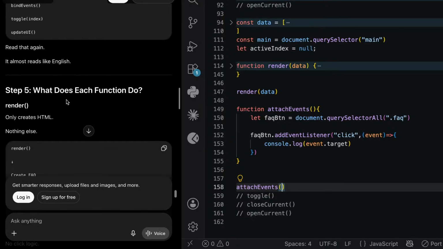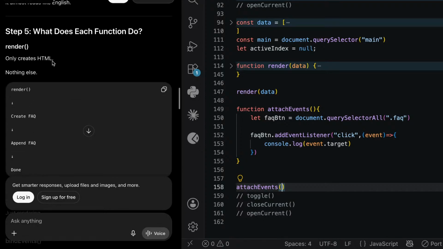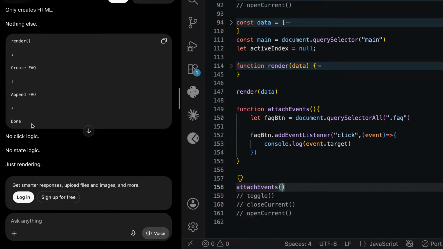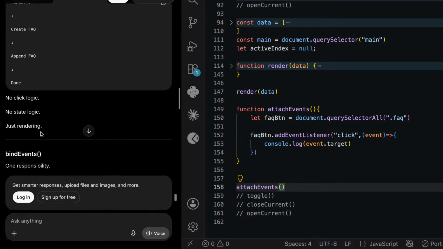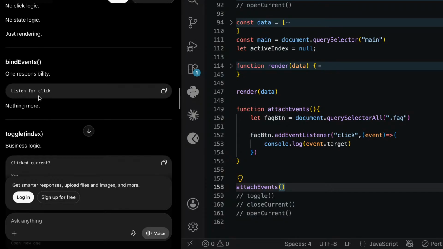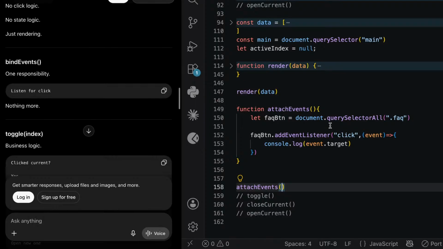Step 5, what each function does. Render only creates HTML. Okay, we do that. Render then appends the FAQ. No logic, no state, just rendering. Yep, we have done that part. Bind events listens for the click. Okay, we are listening for the click. So we have created a button, and in that we will listen for the click, right?